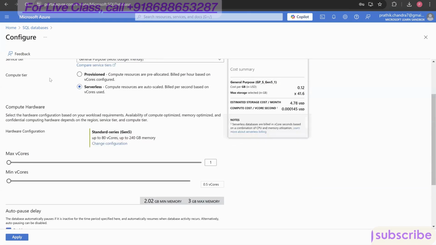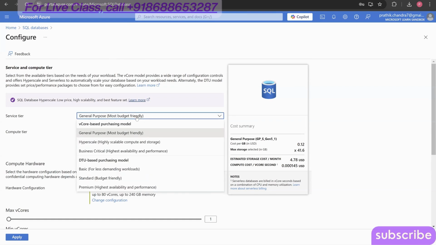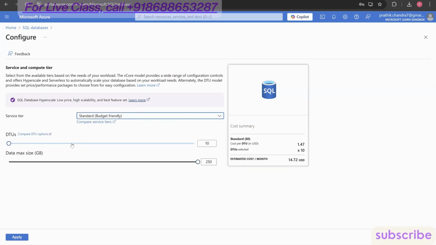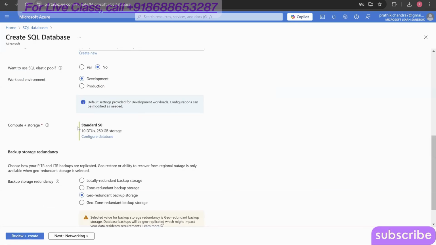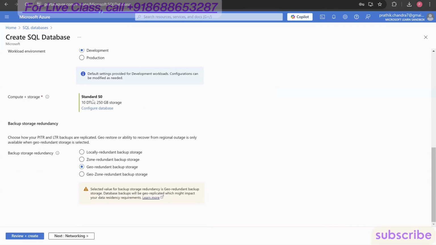There are two types of tiers, guys: vCore and DTU. I'm going to choose the older one, which is budget friendly. That's only enough for my video. So I'll click the budget friendly option and click apply. Okay, that's good to go. Standard S0, 10 DTUs, 250 GB storage. Backup storage redundancy, we'll keep it as default.